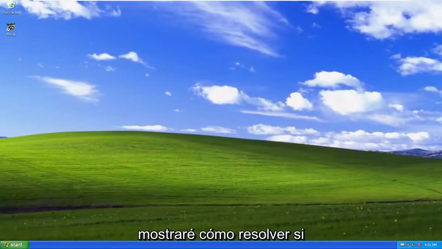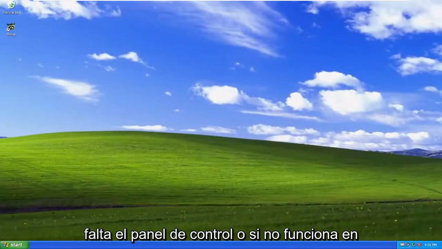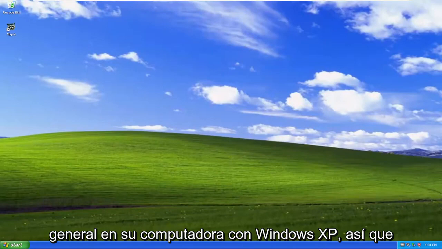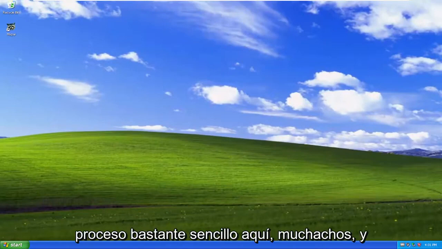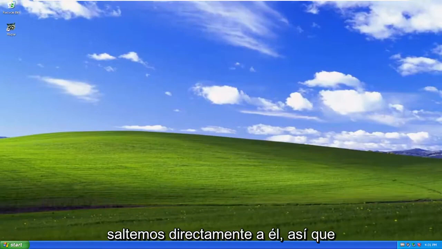In today's tutorial, I'm going to show you guys how to resolve if the control panel is missing or not working in general on your Windows XP computer. So this should hopefully be a pretty straightforward process here, guys. And without further ado, let's go ahead and jump right into it.